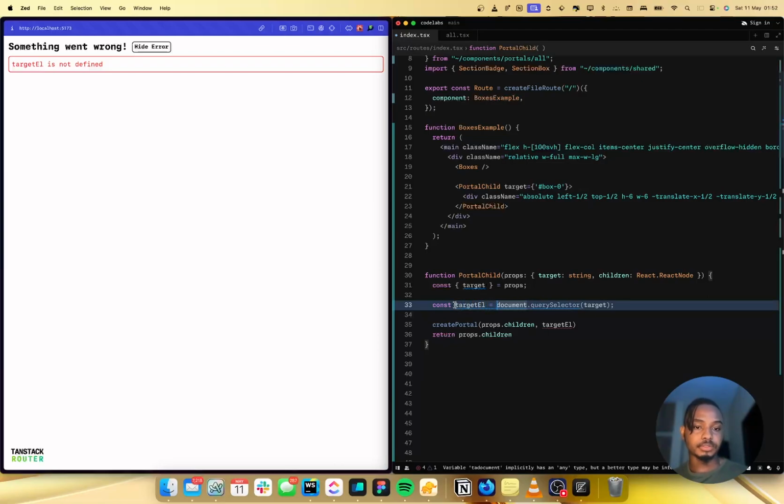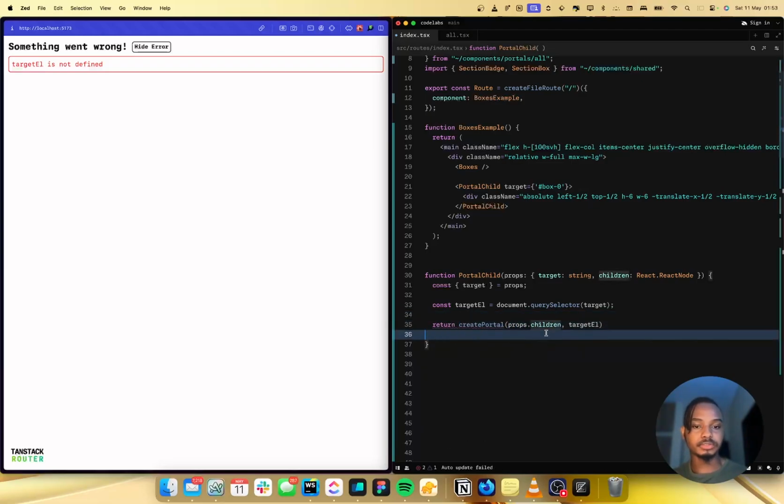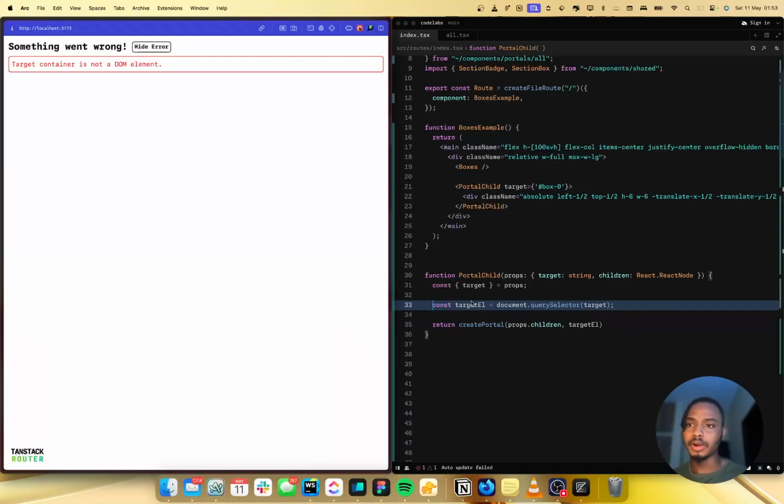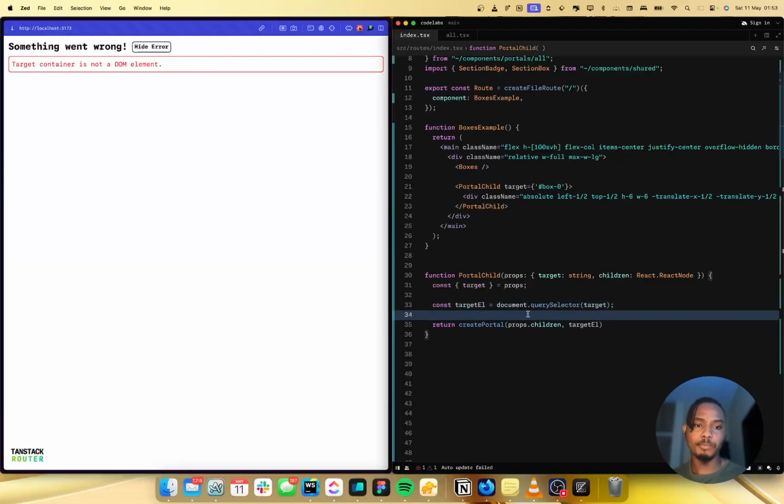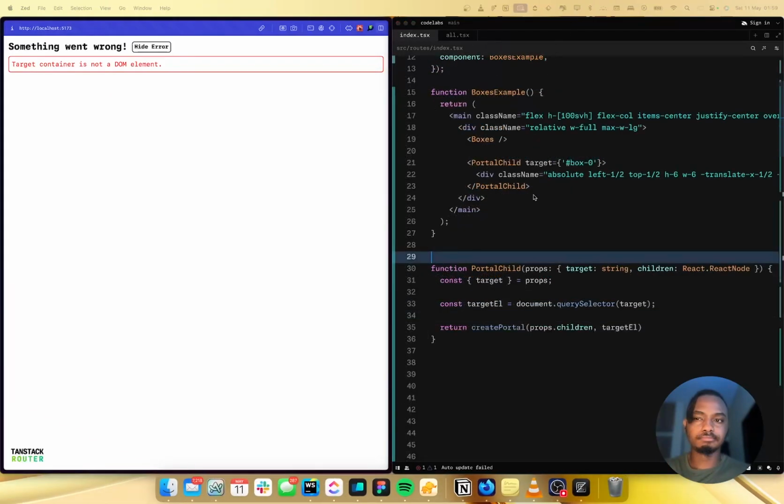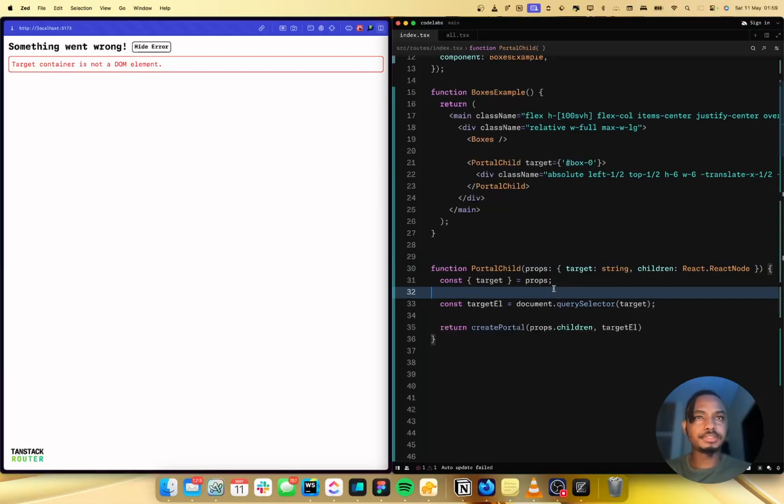So when it does the query, it actually retrieves or finds that element in the DOM, and that is exactly where we want to render the child. So what I'll do next is just return whatever the create portal utility returns instead of the props. Yeah, so the target container is not a DOM element. So yeah, this basically means that the target container is not a DOM element.